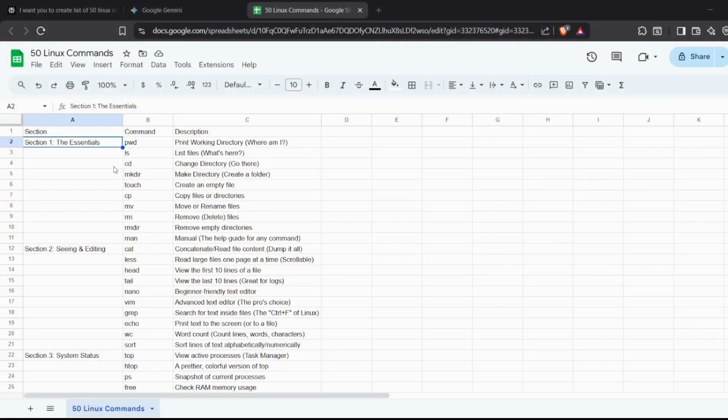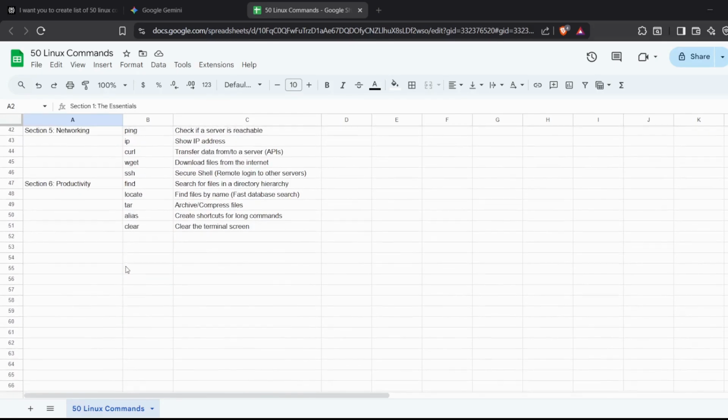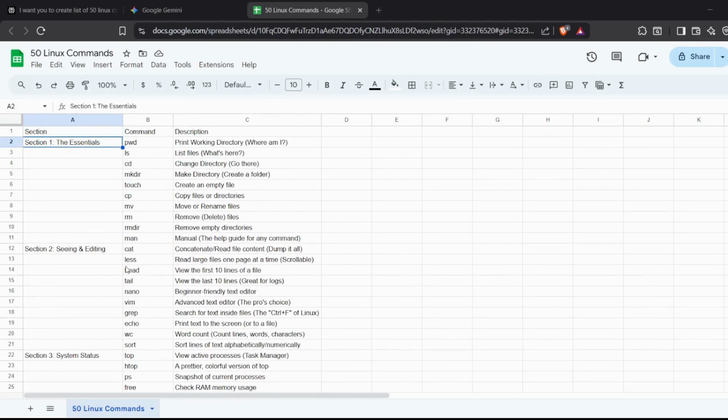So let's begin. Here you will see I've divided this whole video into 6 sections. Each section has different commands, so we will go section by section. Let's start with the very first section, the essentials. So we have these commands, and we will do them one by one.